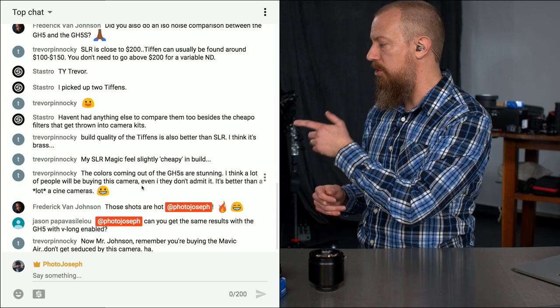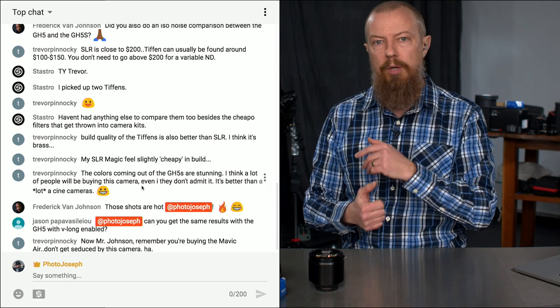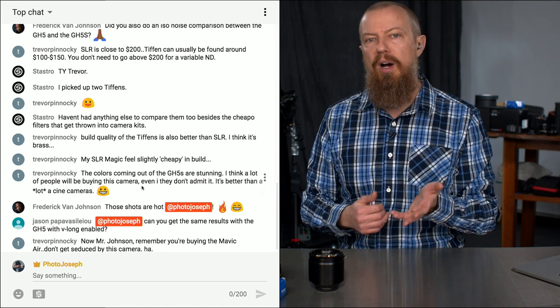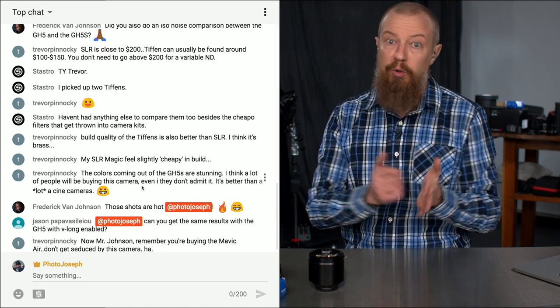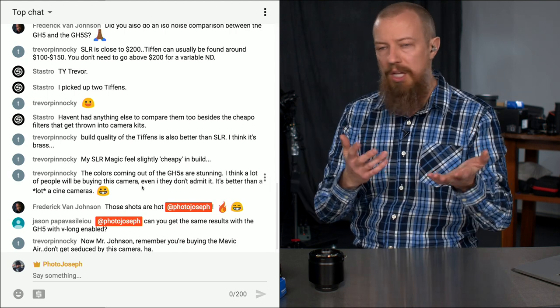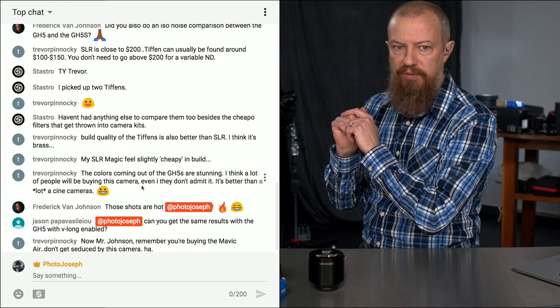So the GH5S, I was shooting these test shots that we're going to look at again here, all at 2500 ISO at the base high ISO. On the GH5, if you're shooting at 2500, you'd be shooting at a lower base ISO that's gaining up, so it wouldn't look as clean. This, of course, is the advantage of the GH5S.